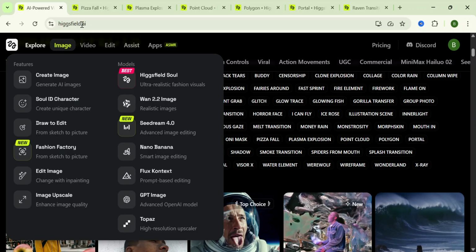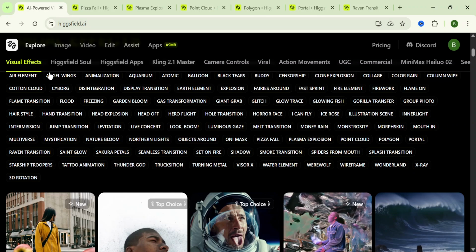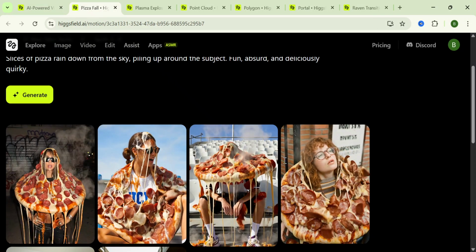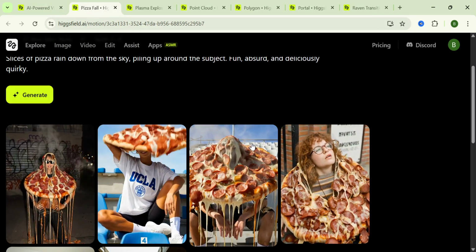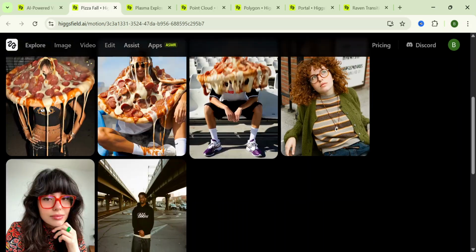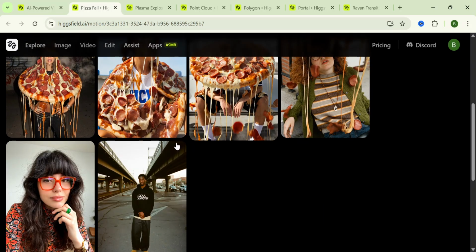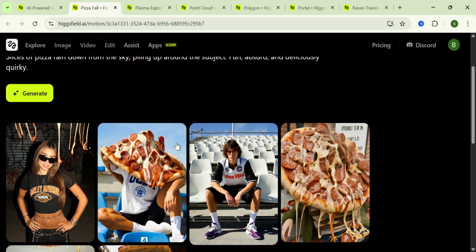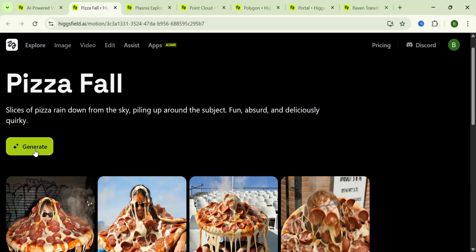So the first thing, sign into this website, click on visual effects and scroll on and choose this pizza fall here. So once you've clicked on it, this would appear. So all you have to do is select any one of them that suits your video. All of them are basically the same thing, so you can just click on generate.